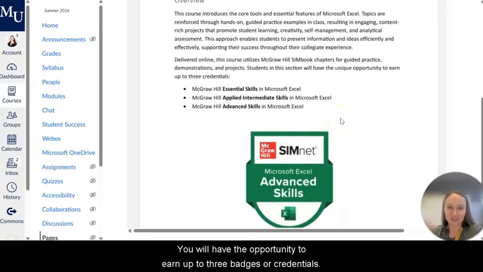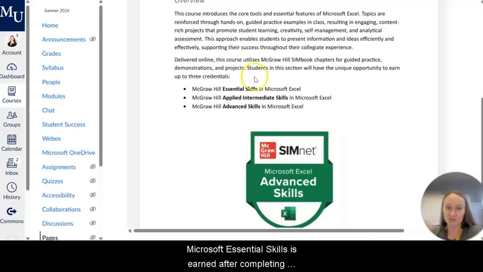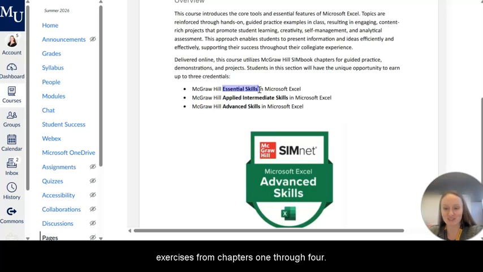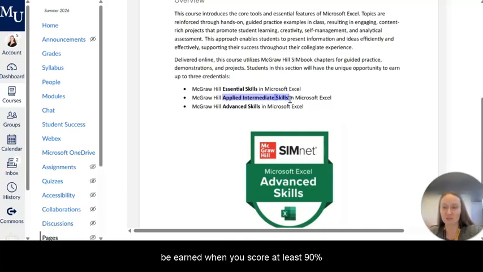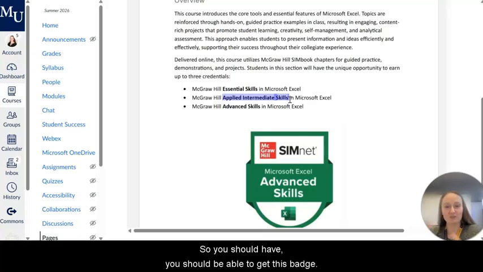You will have the opportunity to earn up to 3 badges or credentials. Microsoft Essential Skills is earned after completing the chapter Let Me Try exercises from chapters 1 through 4. And then the Applied Intermediate Skills badge can be earned when you score at least 90% on that project after chapter 4. So you have 10 tries to get over 90%, and each time you get some feedback. So you should be able to get this badge.